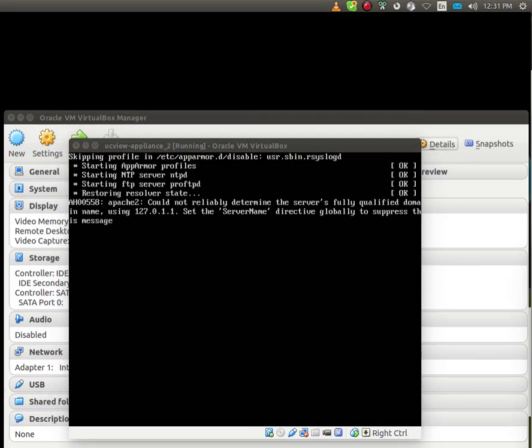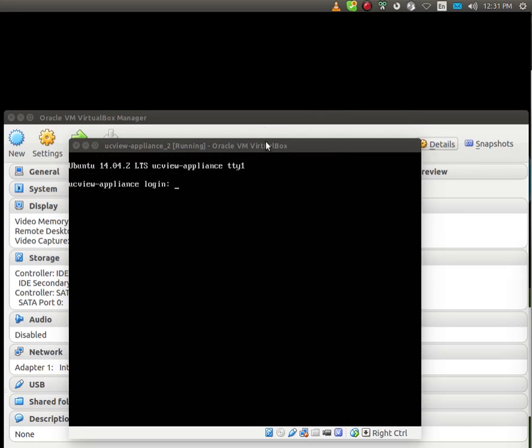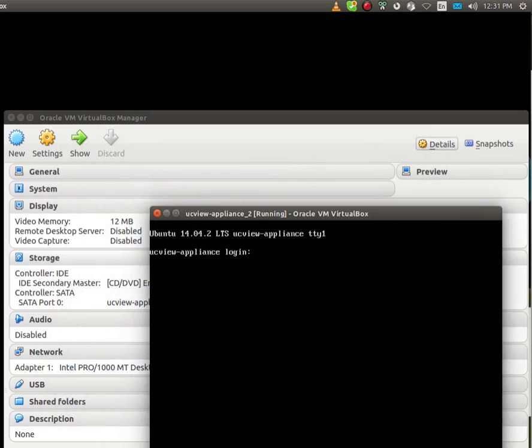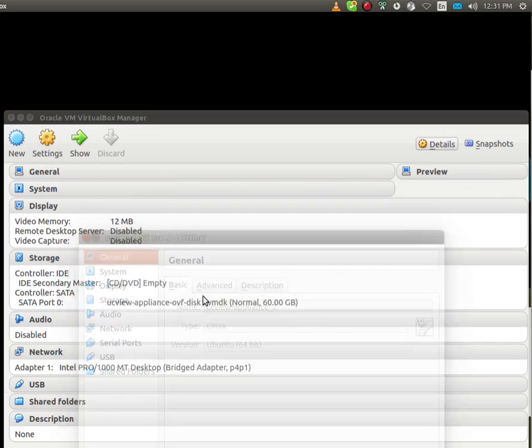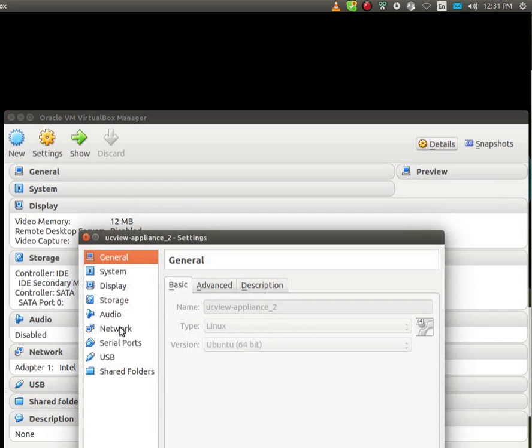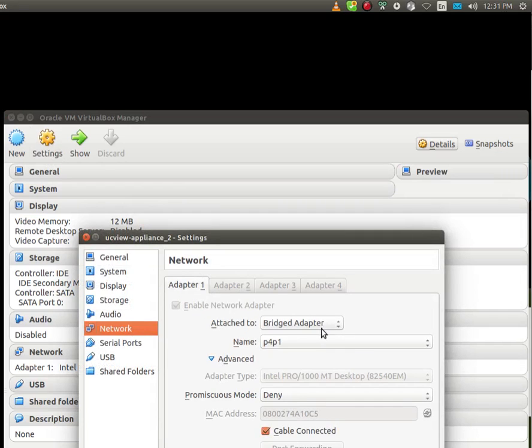I would recommend that you also set up the machine so that it can rely on your physical network rather than a protected VirtualBox network, as that way all your computers can go to it. Make sure it's under a bridge adapter.